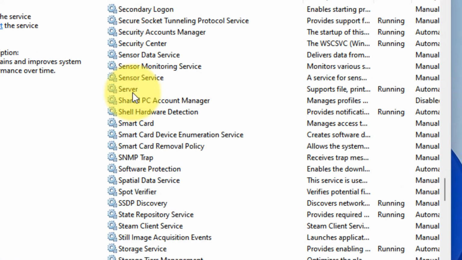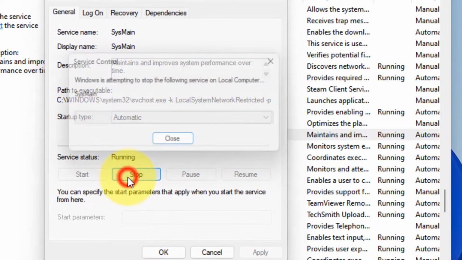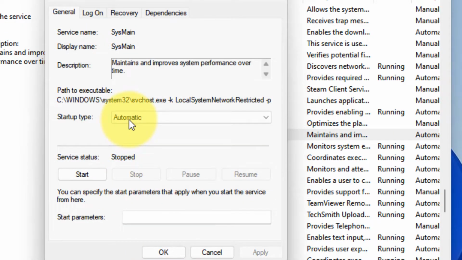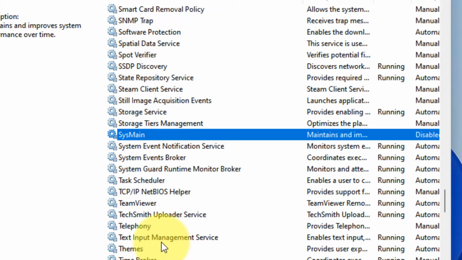Now here you have to locate SysMain. Okay, now double click on SysMain. Now click on stop to stop it and choose startup type as disabled. Click on apply and click on OK, and this will immediately come down.